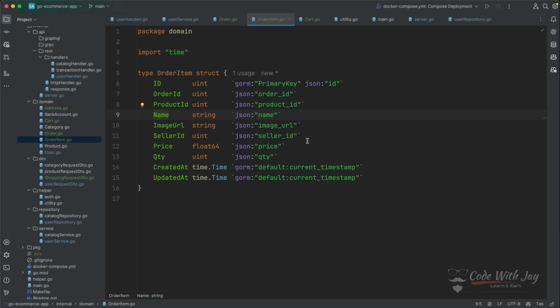Let's say you are going to buy one iPhone in 2024. The iPhone in 2024 is not exactly the same iPhone as in 2025, right? This is a really new version, and that version can have a different name, maybe a different image or a different price, right?